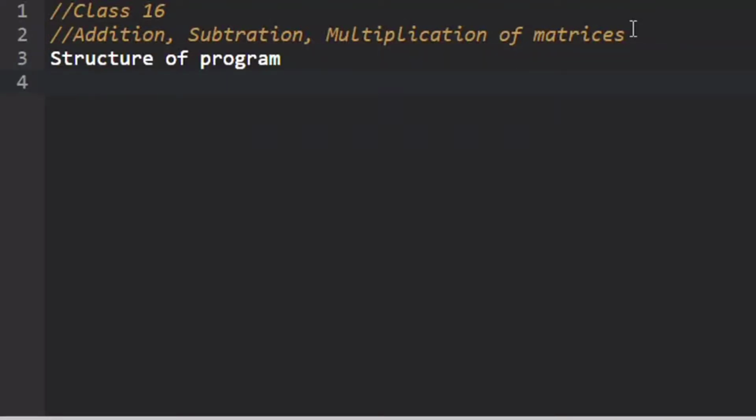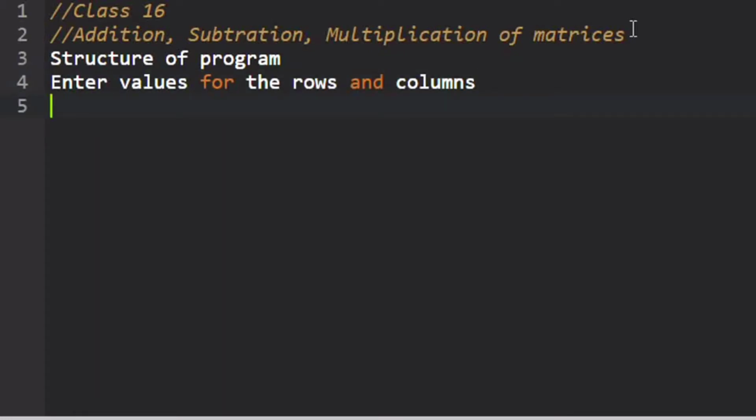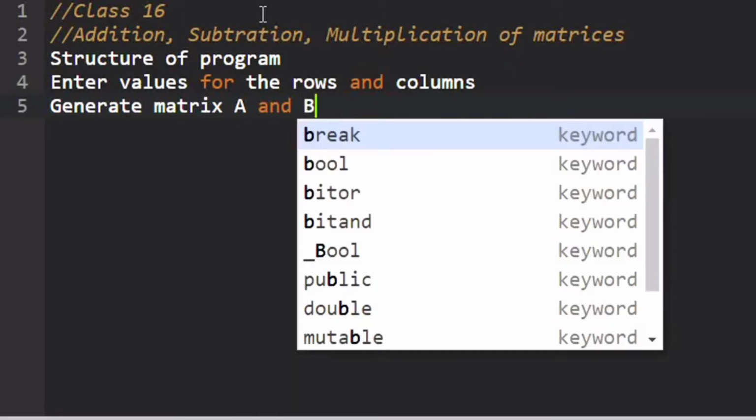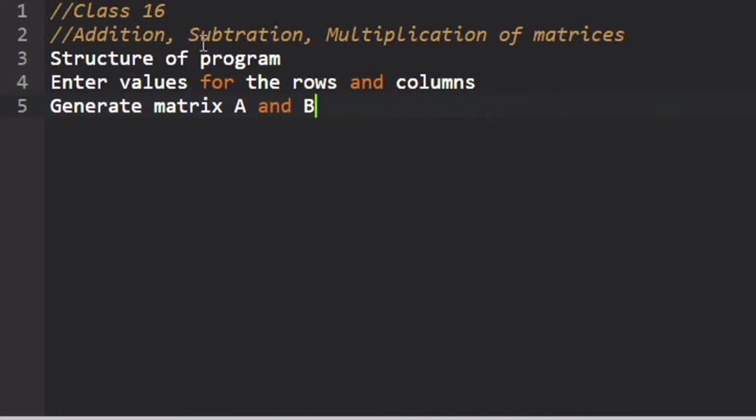Secondly, we want the user to enter values for the rows and columns. After entering the value, we are going to generate matrix. Since we are going to do addition and subtraction, we would be needing two matrix, that is A and B, and the addition and subtraction would be stored in third and fourth matrix, that would be declared as add and subtract. After generating matrix A and B, we would be carrying out the addition and the subtraction. This is the flow of our program for today.